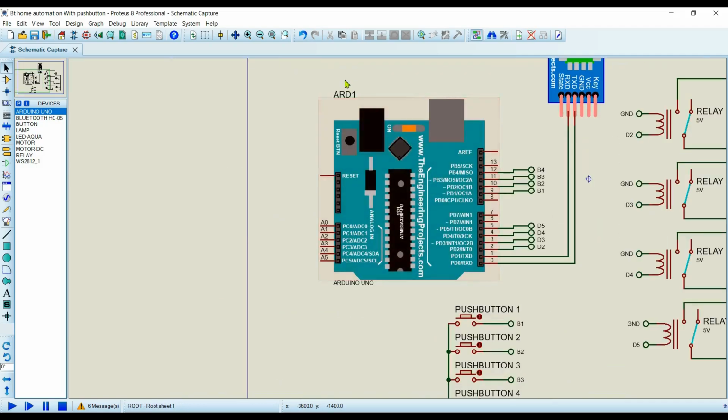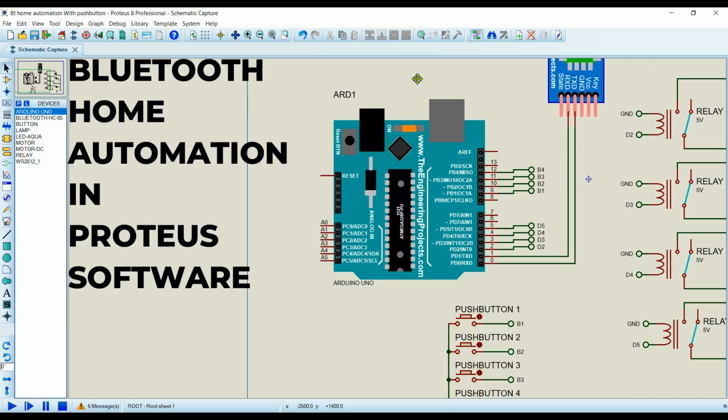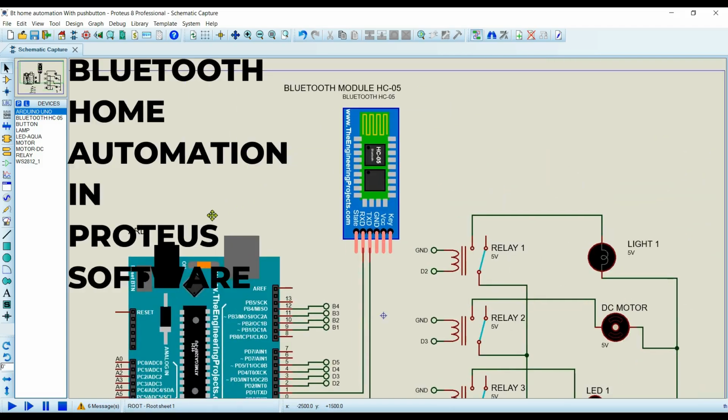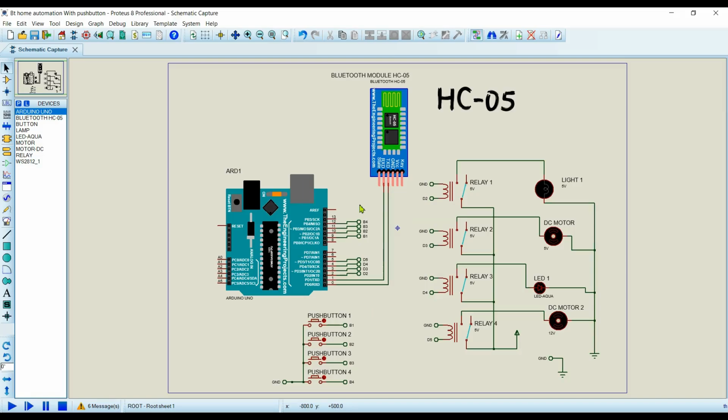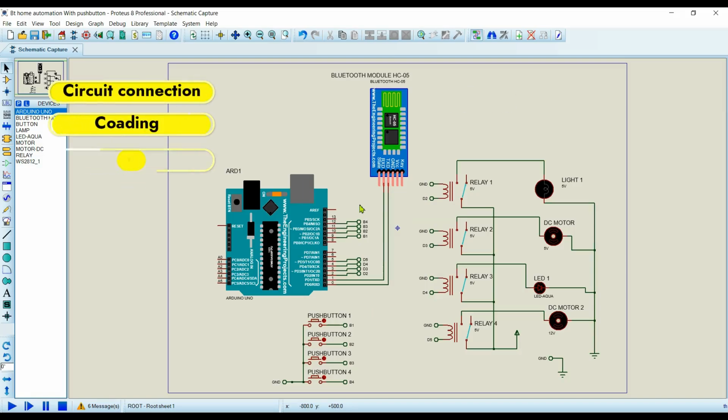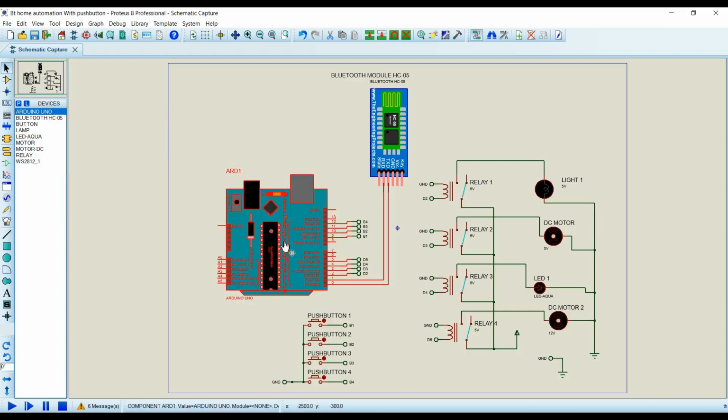In this project, we will see the Bluetooth home automation simulation in Proteus software. This project demonstrates how to control home appliances using an Arduino Uno and a Bluetooth module HC05. We will go through the circuit connections, coding, and working of this project in detail. Additionally, I will also explain how to connect the Bluetooth module in Proteus software to make the simulation work properly. So stay tuned and let's get started.